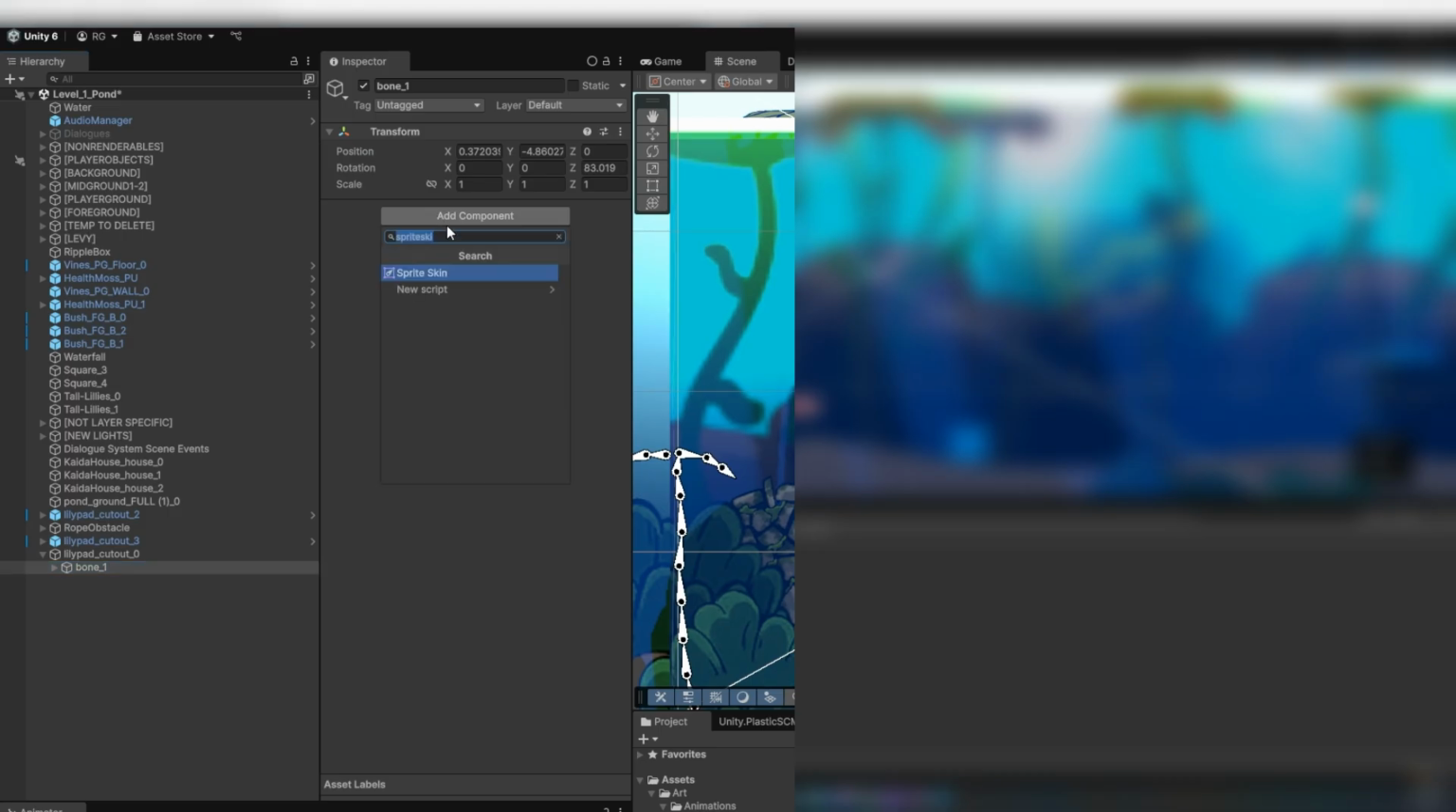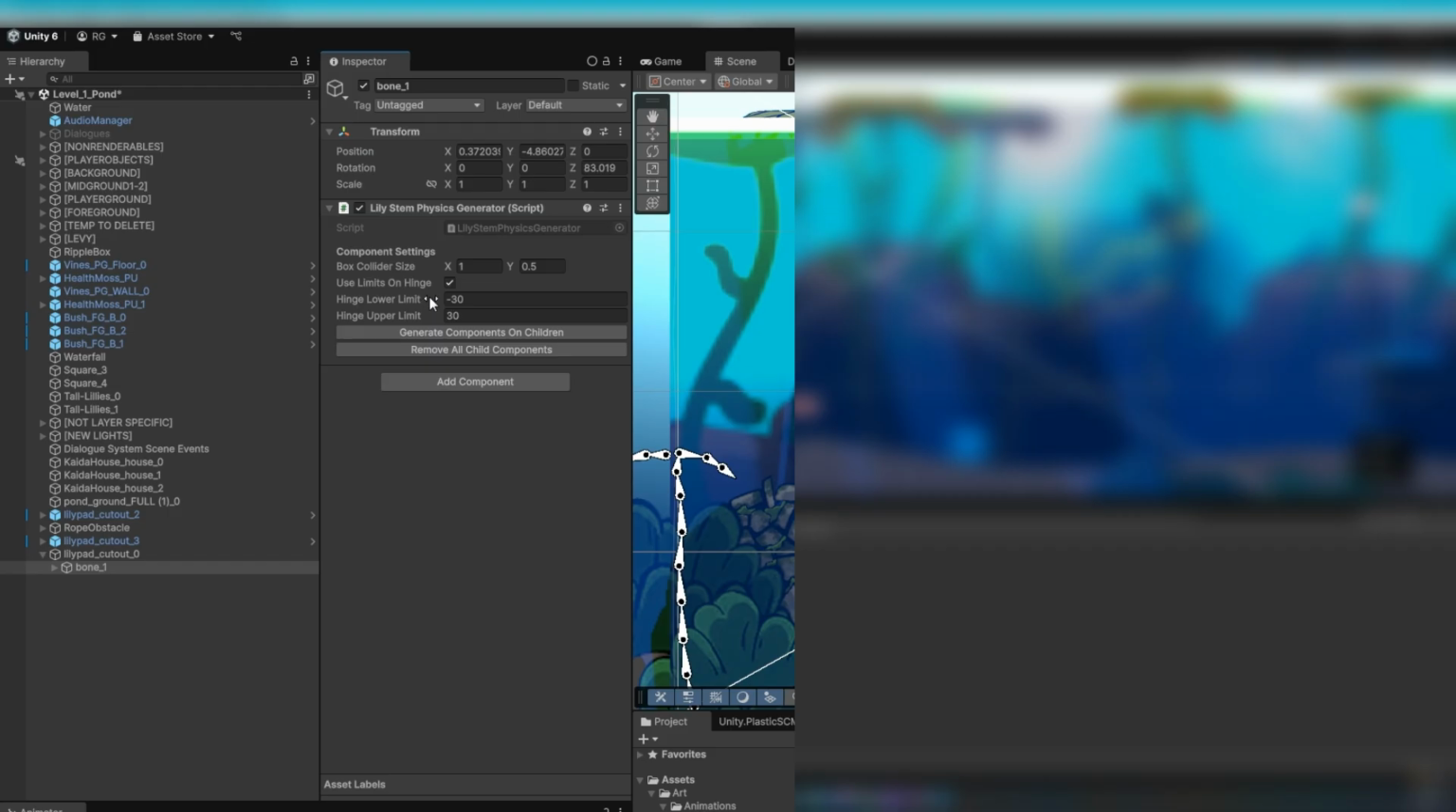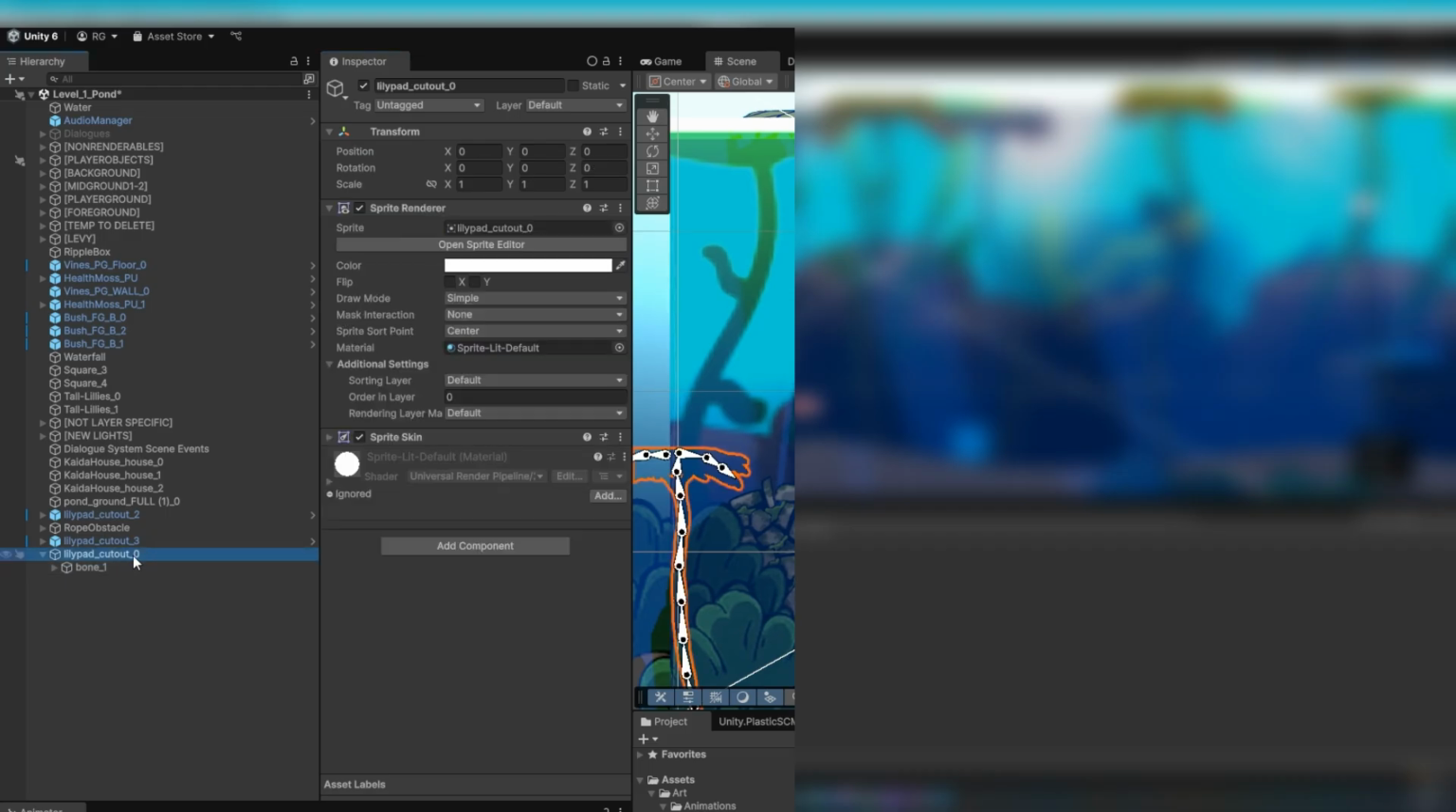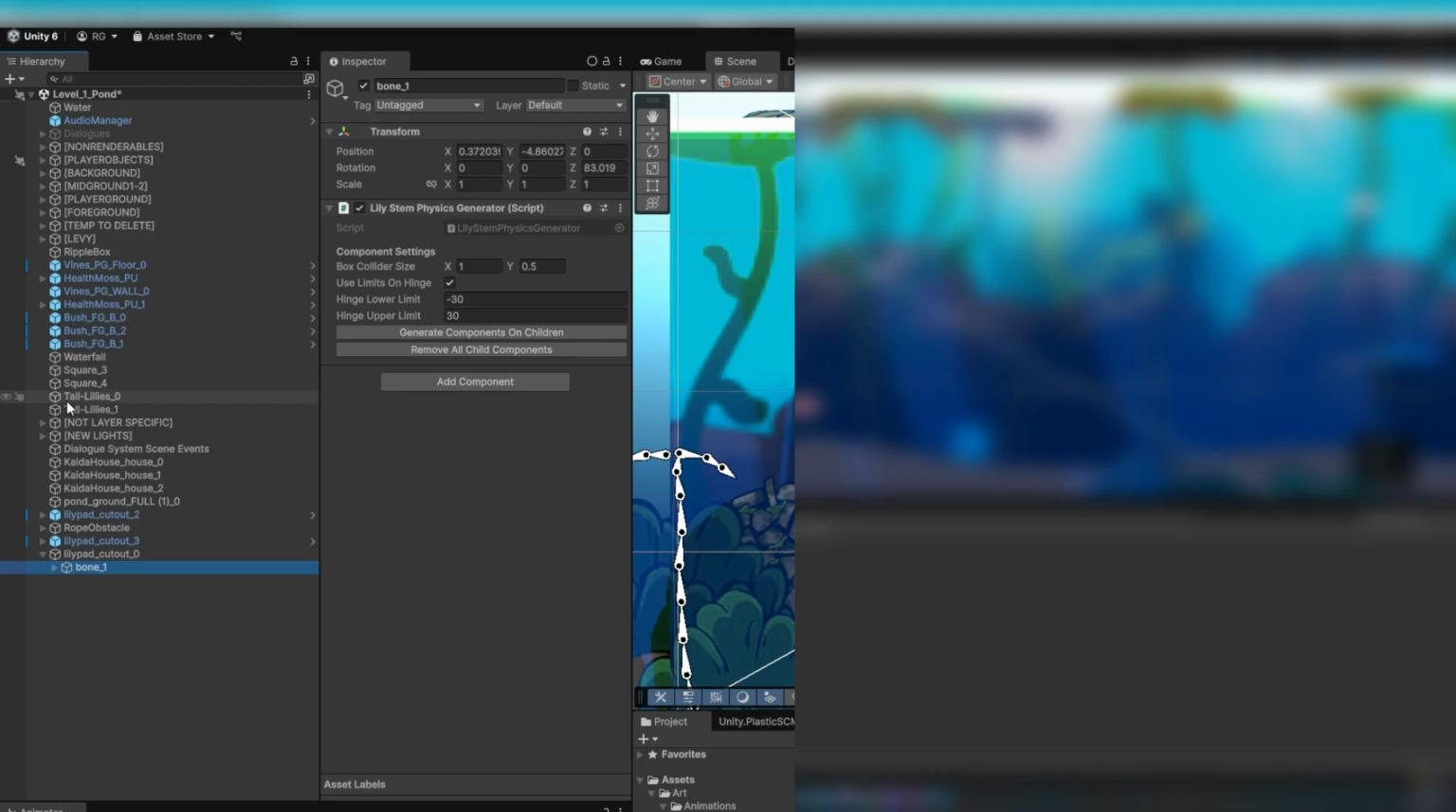Right? So the first script we're going to go over is the editor script. This is the generator script, called Lily STEM Physics Generator. There's going to be a few components here. Being able to create the box collider size. Again, once you generate it, you're going to be able to remove those components, change those settings, generate them again. You're going to want to put this on your root bone, not your parent object. That is a prereq there, because our root bone should not move. We don't want our root bone to move.